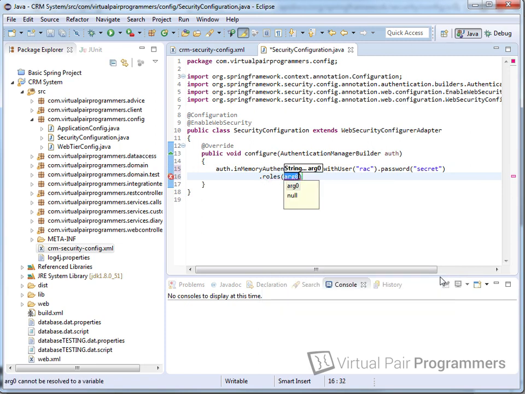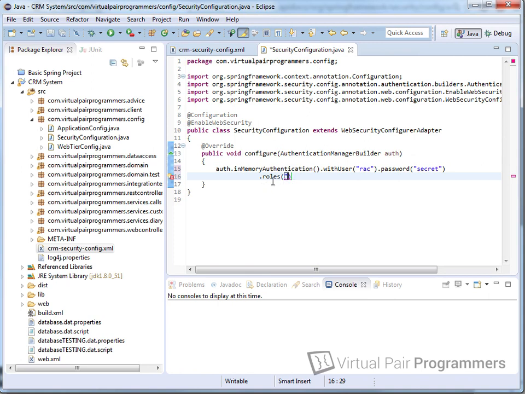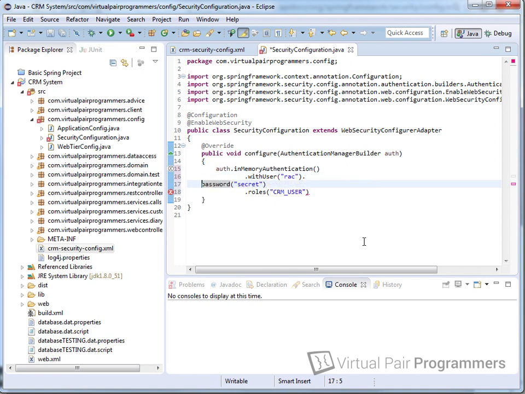And this is a bit of an odd one. In our XML, the role was ROLE_CRM_USER. But this roles method will automatically add the ROLE_ to the front. So we actually just need CRM_USER. And with these Fluent APIs, you do tend to need to be a bit artistic with the way that you lay your code out. It's kind of not quite standard Java, really.